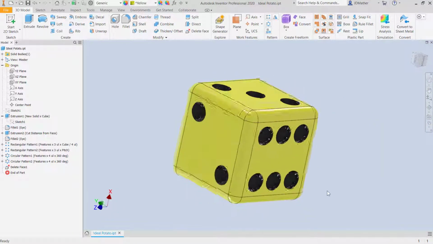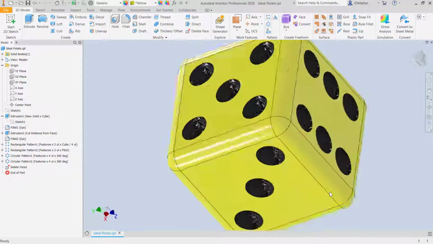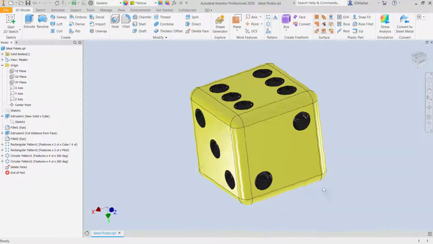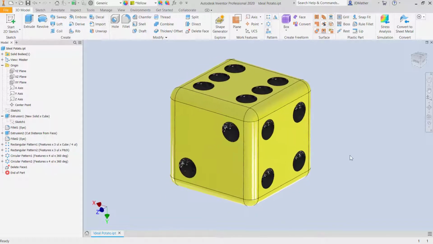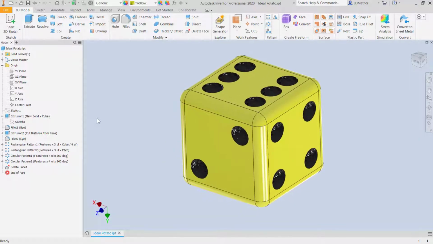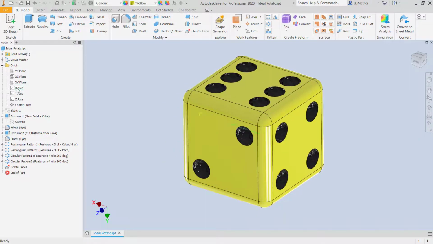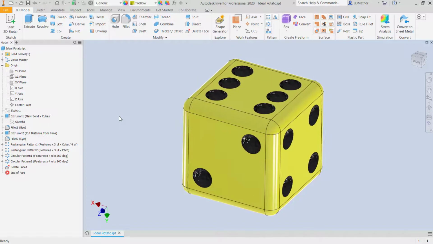Alright, so the process, we saw it in Fusion 360. We saw it in Inventor. It would be all but identical in SolidWorks. I might, in my template file, create X, Y, and Z axis in order to do that in SolidWorks.